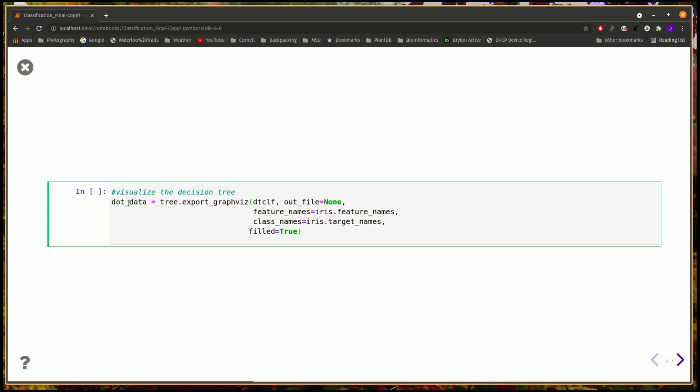Okay, so now we've defined this dot data, and give it a second to run. And this object is not really interpretable, so we're going to convert this to a graph that we can display and look at and hopefully understand. And so to do that, let's define a variable, we'll call it graph.